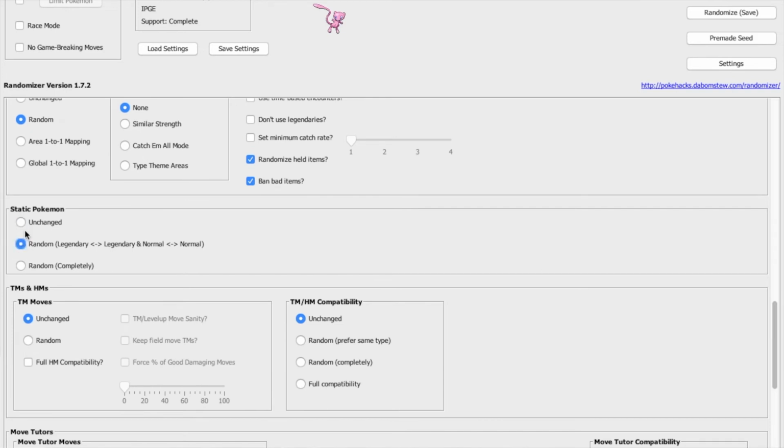As for static Pokemon, obviously you can randomise it so it's a legendary for legendary and normal for normal, or you can do it completely random, which is absolutely suicide. I leave it as random, so legendary for legendary and normal for normal.